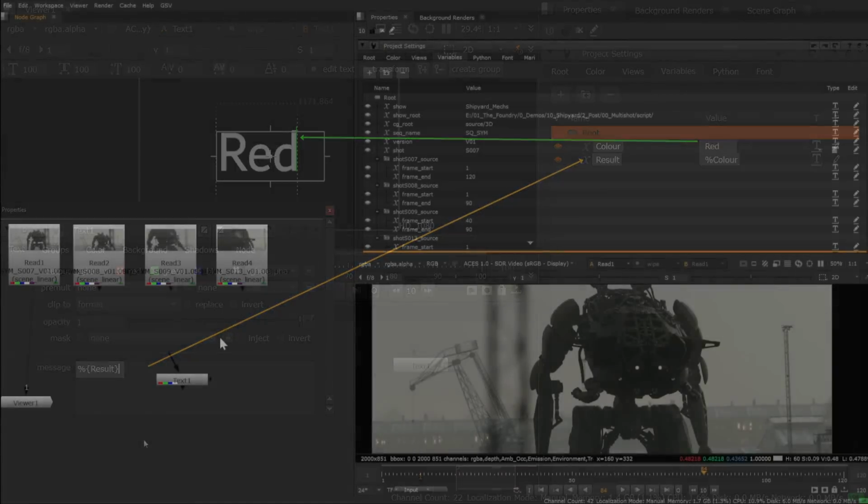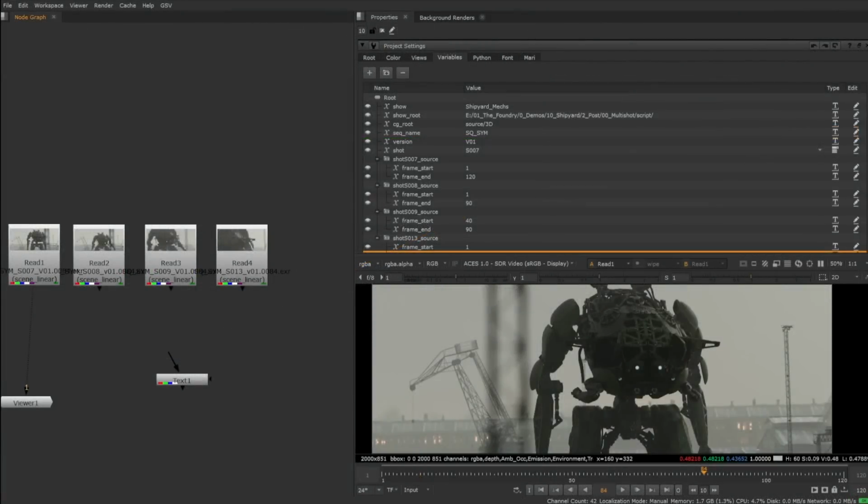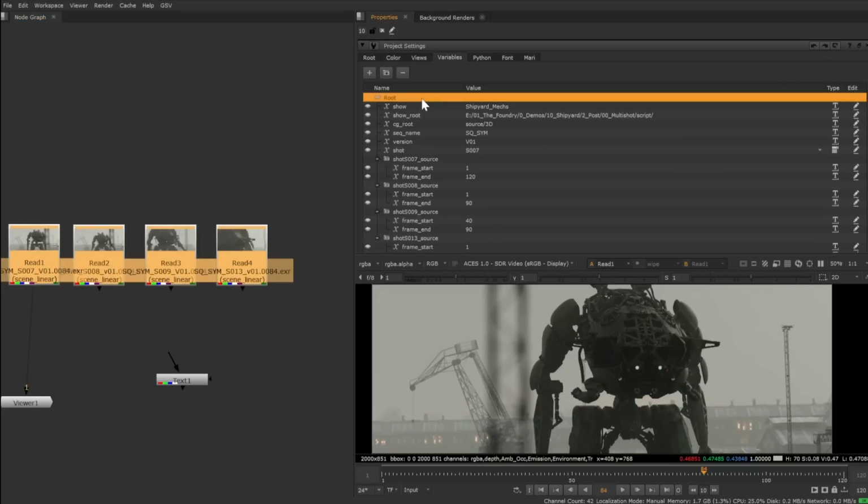In this case, let's say we're going to be working on 4 shots. So we have these 4 readers. Now let's see what we can do to eliminate 4 readers and just use 1. So first, let's examine the variables we have set up.